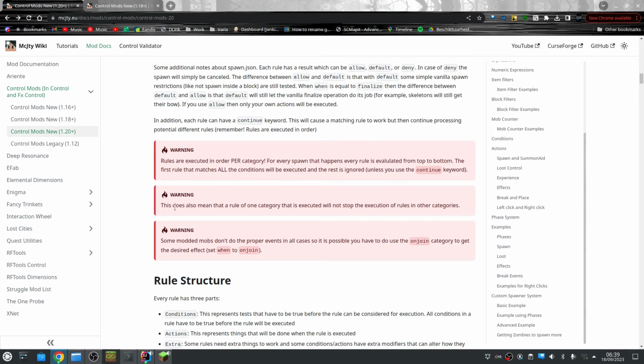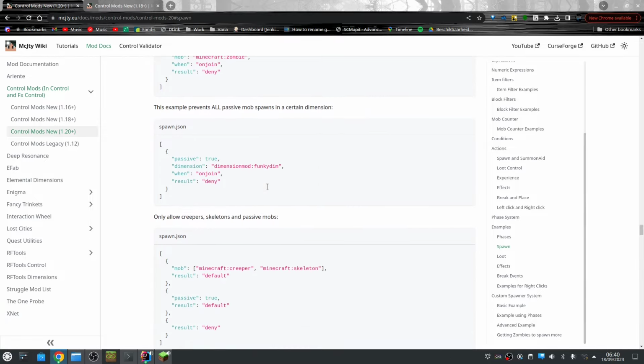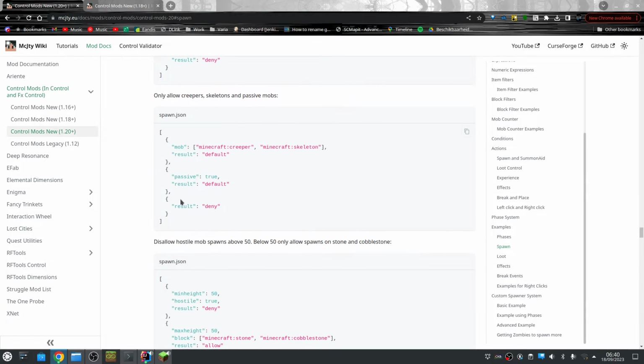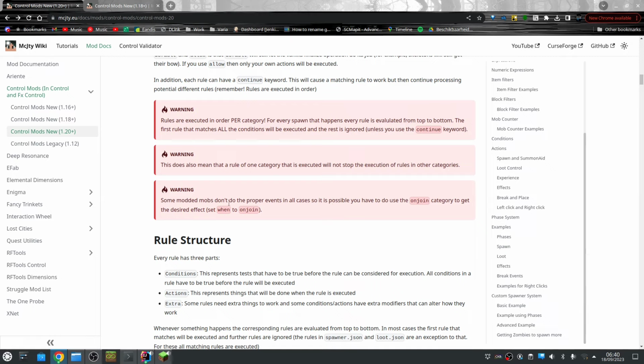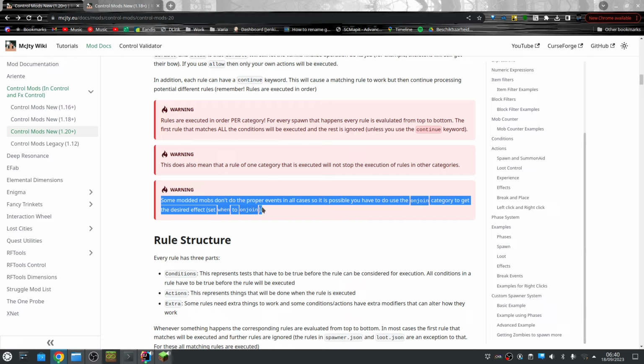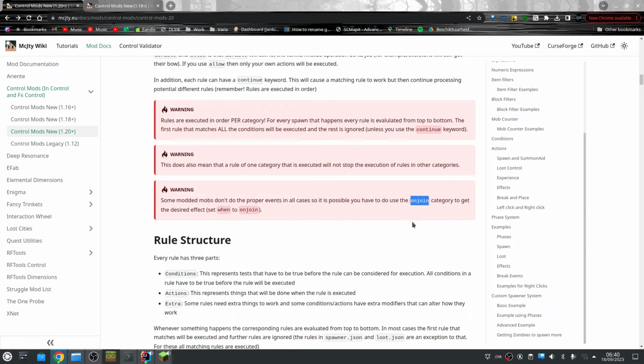Yeah, so that's also important. As I said before, in this example here, if one rule succeeds, it will stop execution. For example, in this case, a creeper spawns, this rule will succeed. So these two will not be evaluated, but what if there was an unjoin rule here? Then that unjoin rule would still be executed because it's in another phase. Some modded mobs don't do the proper events in all cases, so sometimes you have to use unjoin true or the unjoin category to get the desired effect.